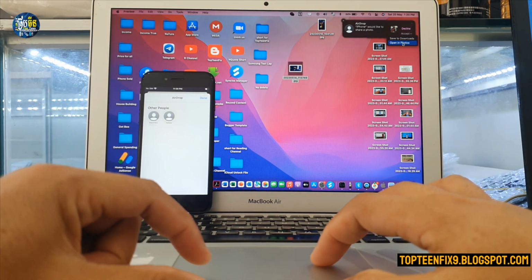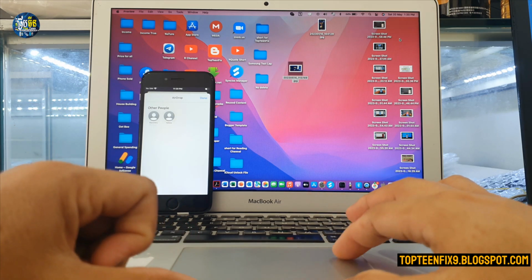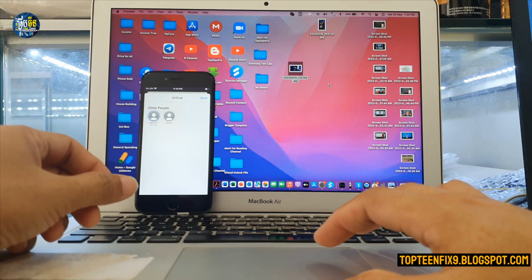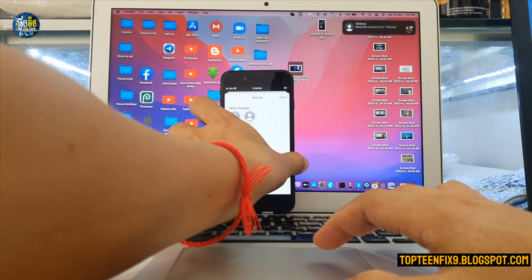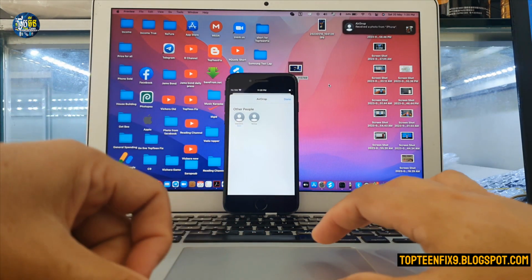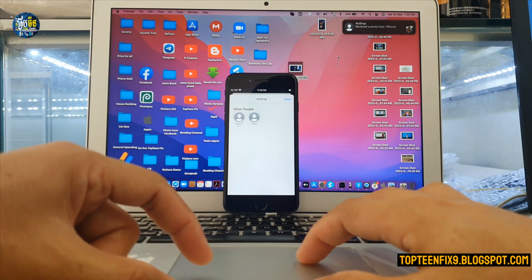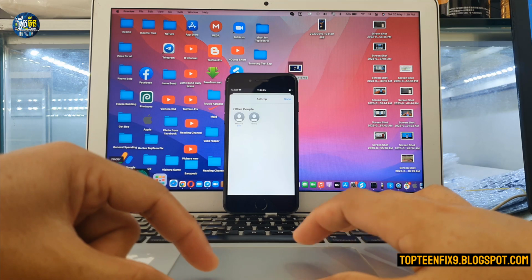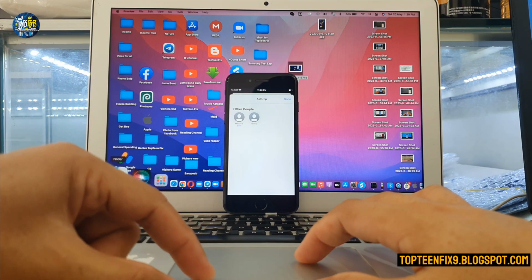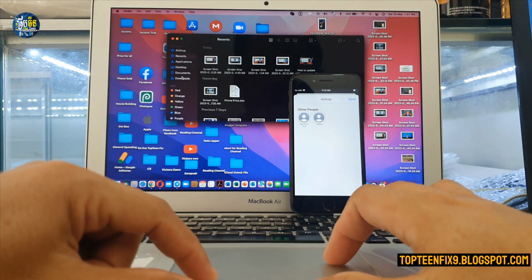Okay, open in Photos or save to Downloads. Alright, I select save to Downloads. Okay, and then the photo will come to the MacBook in the location called Downloads. So you have to navigate to the file, just like in Finder, and select Downloads.